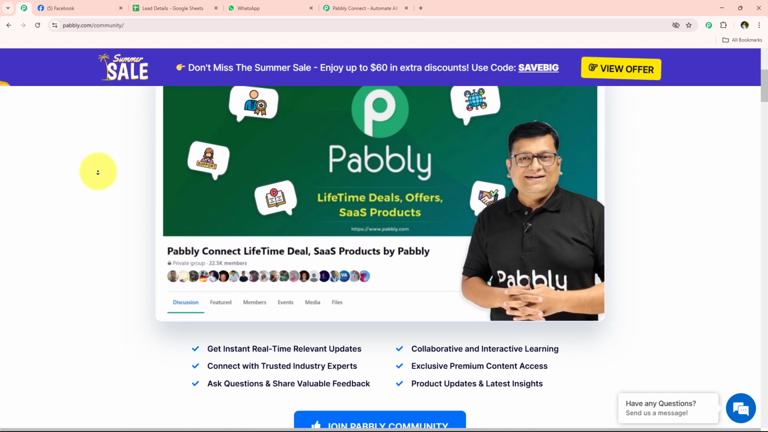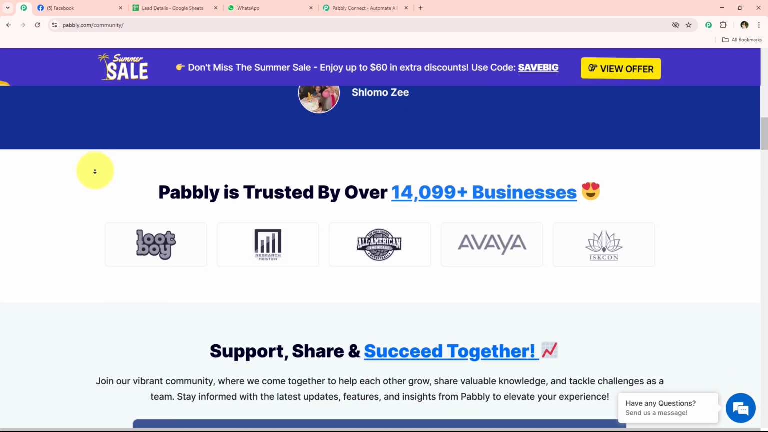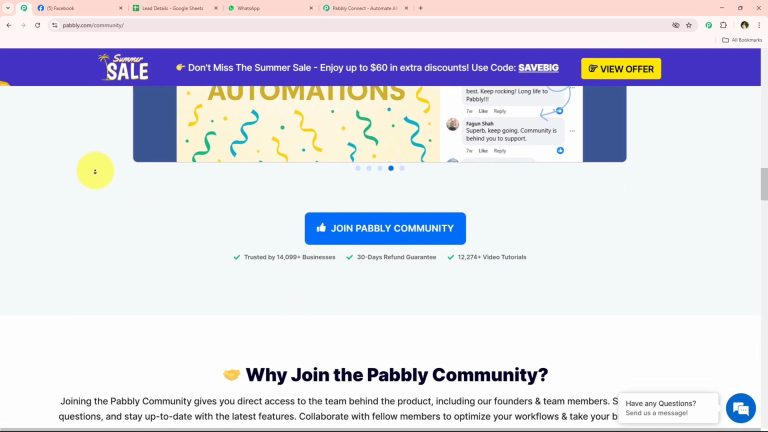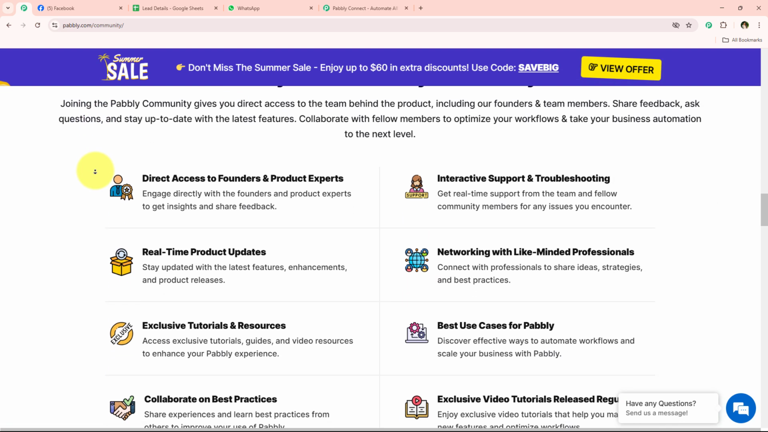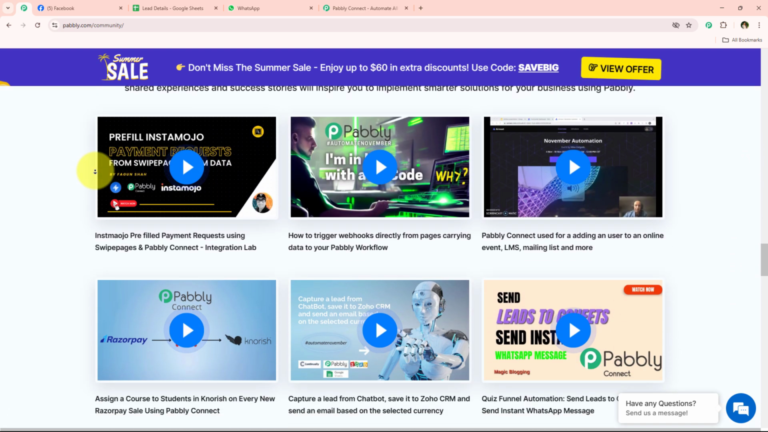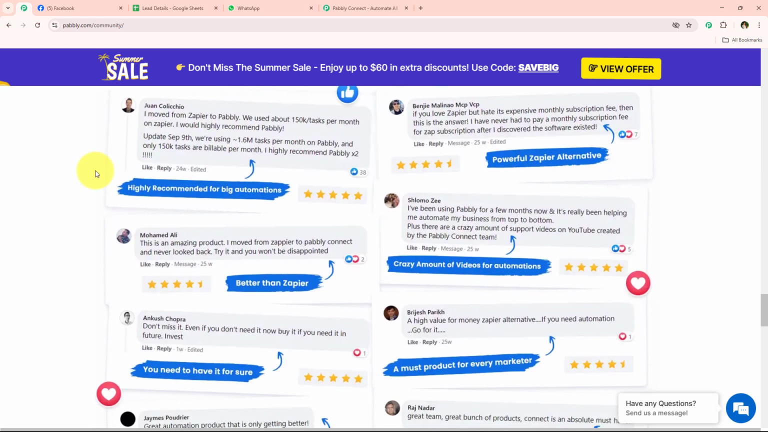This is the Pabbly community where automation users, business owners and marketers connect. It's a space where users share their ideas, solutions and workflow tips. So if you are stuck at any step, the community is a great resource for guidance. And if you also want to join this community, the link is given in the description box below. Make sure to check it out.